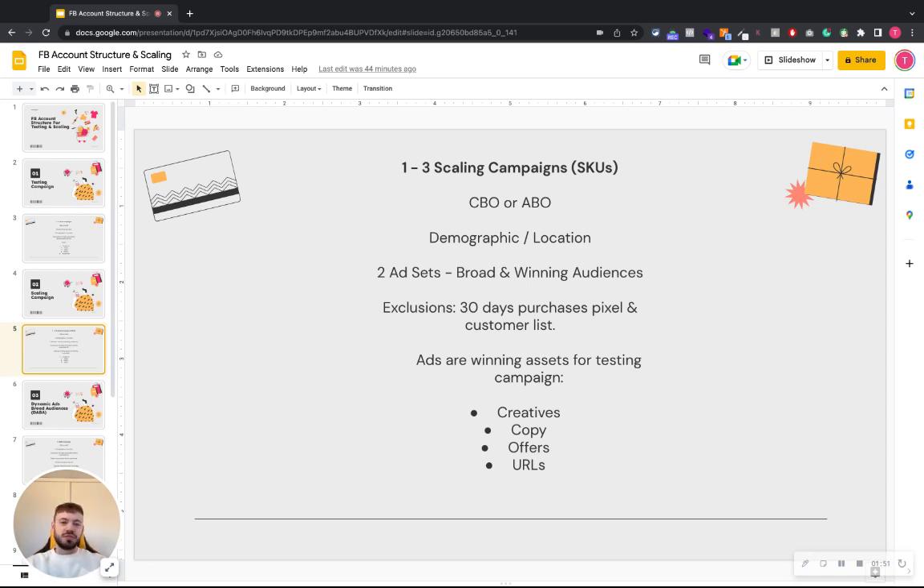Each ad account we find, like I said, always performs differently. Demographics, locations, I would choose what's relevant to your business. Now, you basically want to simplify things here. So you want two ad sets, a broad ad set and winning audiences. The reason why we still use audiences is because we still see great results. Even though we see great performance on broad, you still want to be testing different audiences because it's a bit more targeted to that demographic. Same again, exclusions, 30 days, pixel, customer list.